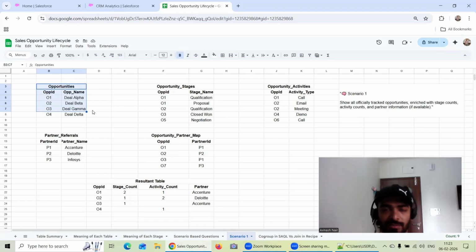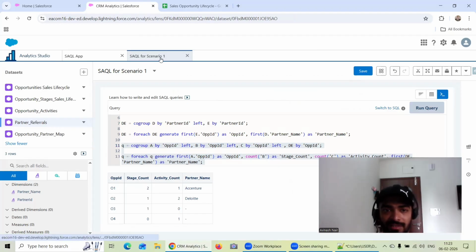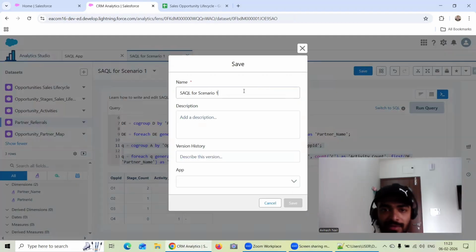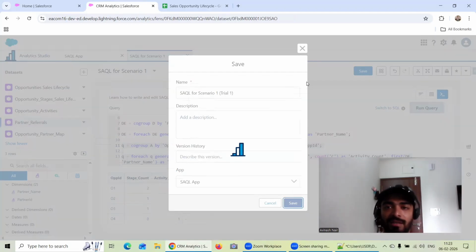So we will continue on the recipe in the next section. But I hope this part is clear, like why I mentioned that for scenario one, SAQL is more like a trial scenario, and how we cannot achieve that part through this one at the end of the day. Okay. So yeah, that's it about this. And in the next session, we will continue on the recipe and map the proper solution for this.